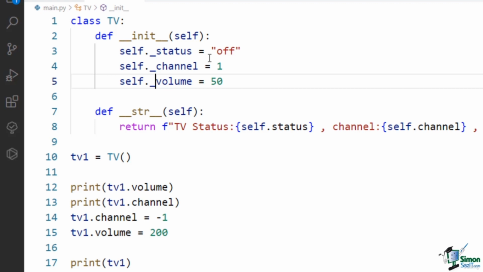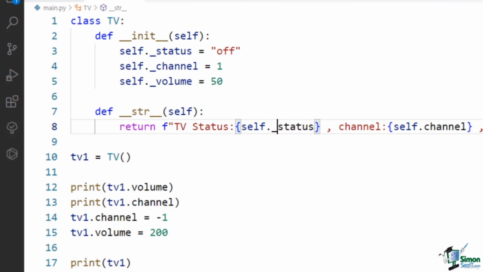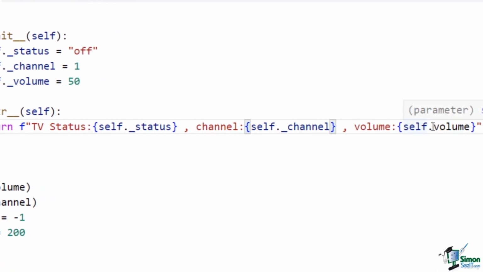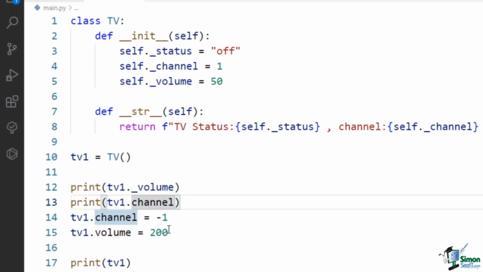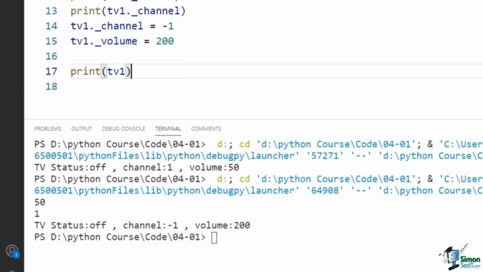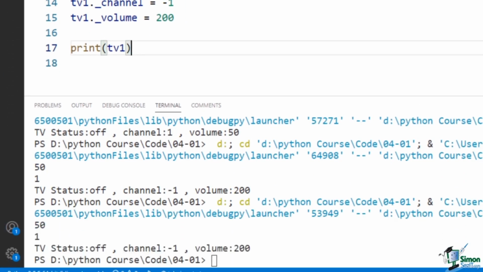Let me update other parts of the code inside the class, here, here, and here, and also outside of the class, here, and run the code to see what happens. As you can see, I can still read attributes and set invalid values to them. So one leading underscore is just a warning signal and doesn't stop others from accessing attributes outside of the class.